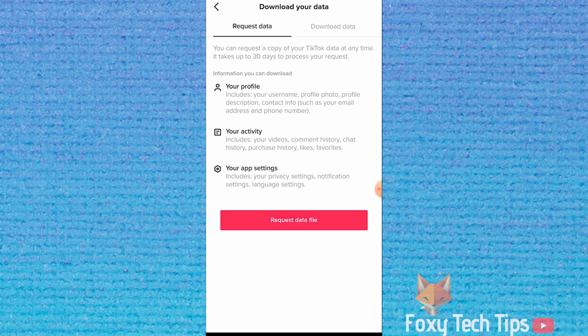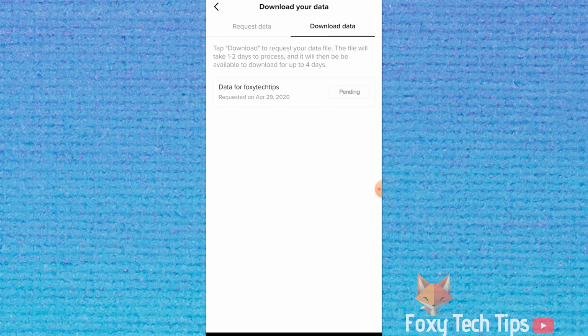Tap the Download Data tab to see the progress of your data request. When it's ready, it will be available to download here. And that draws an end to this tutorial.